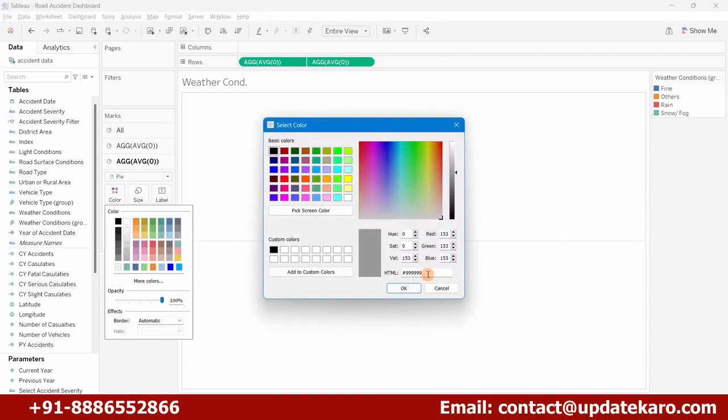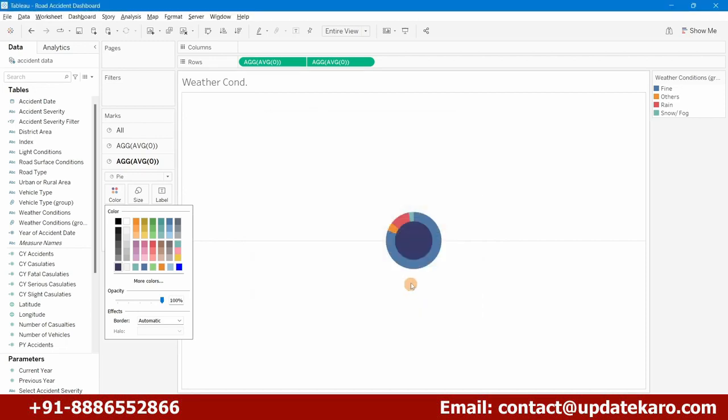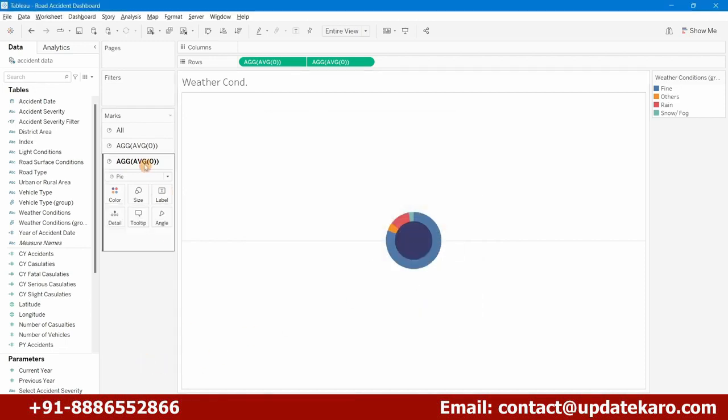And for this I will choose a color from here. In more colors I will be using a different color over here, a hashtag code, so you can type the same code into your system as well. I will be using 393B67. Okay, so this will be the code I will be using, and so this will be our color.